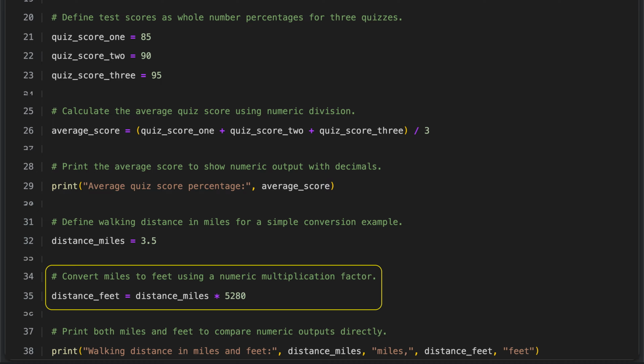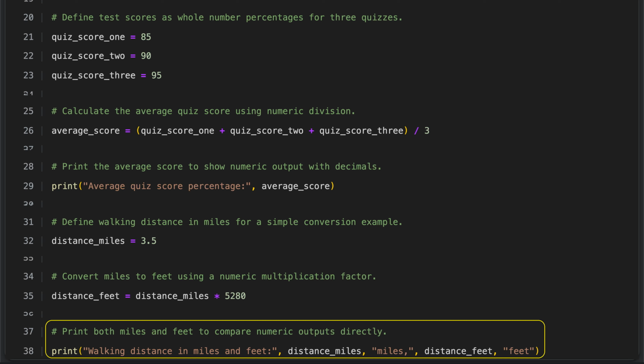This code prints a message that shows a walking distance in miles, along with its equivalent in feet. It uses a print statement to display a descriptive sentence that includes the value in miles, the word miles, then the value in feet, and the word feet. Presenting both measurements together in one line makes it easy to see and understand the conversion result.